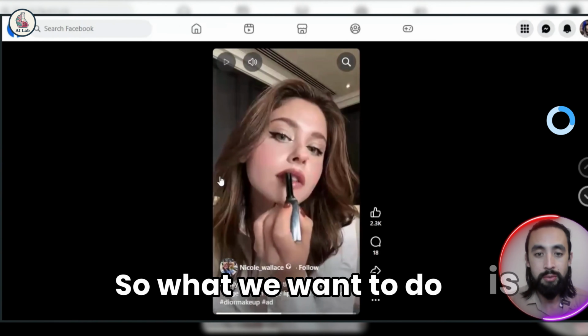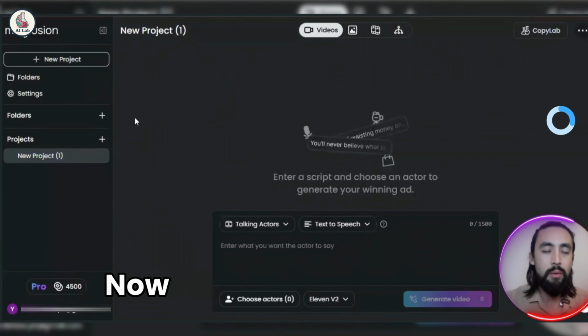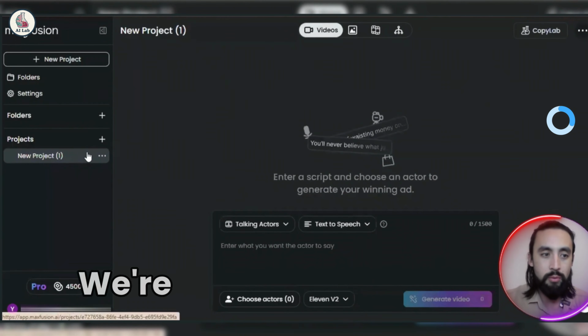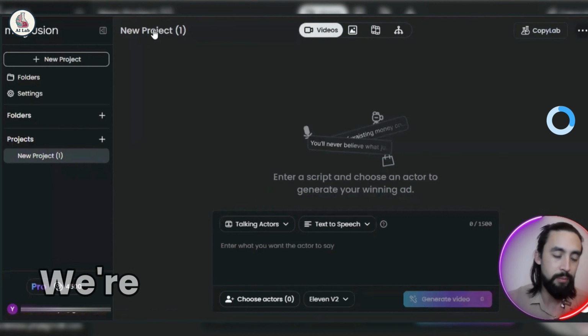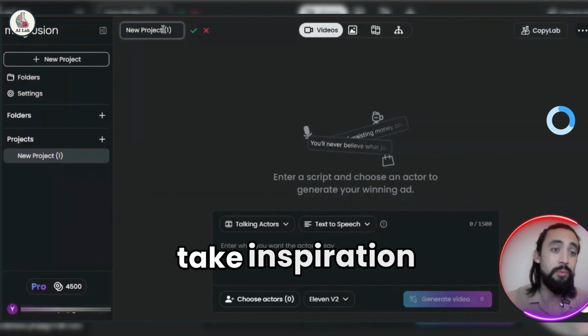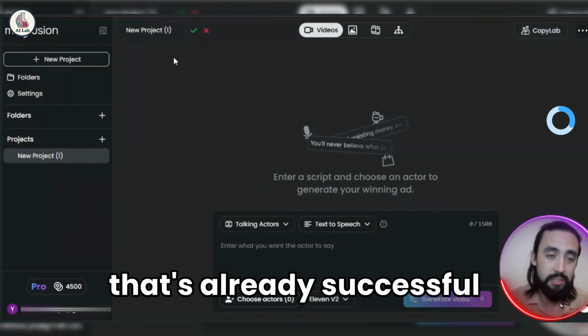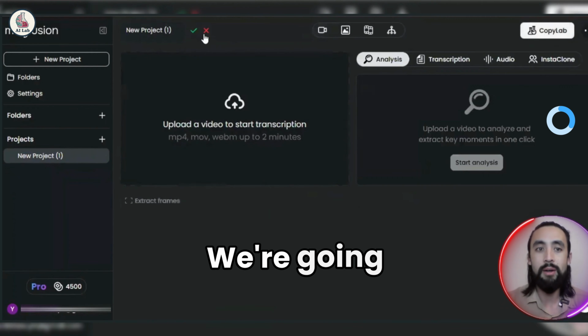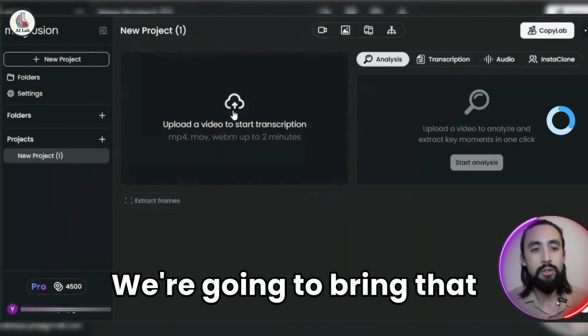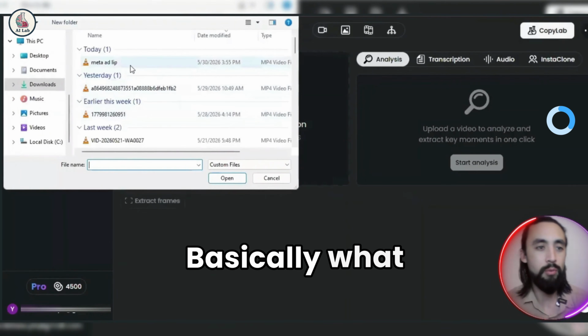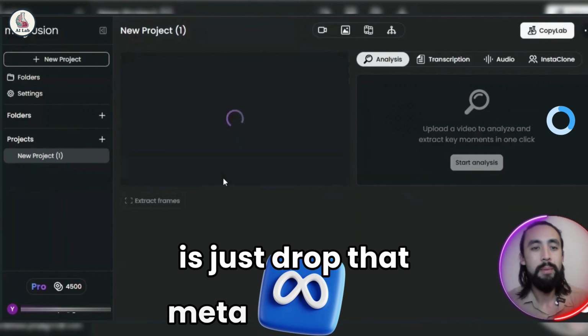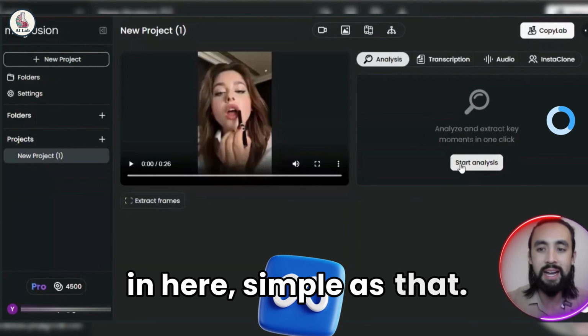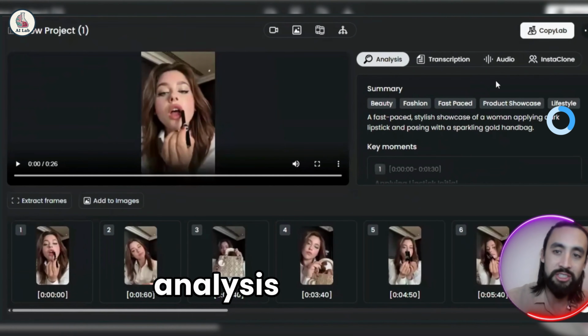So what we want to do is use this as inspiration. Now, remember, we're not actually copying them. We're not going to get into trouble or anything like that. We're just going to go ahead and take inspiration from something that's already successful and use it to basically make our own workflow easier. We're going to hit Copy Lab here. We're going to bring that new project on board. Basically, what we're going to do is just drop that Meta lipstick ad in here. Simple as that. And we'll just hit Start Analysis right now.